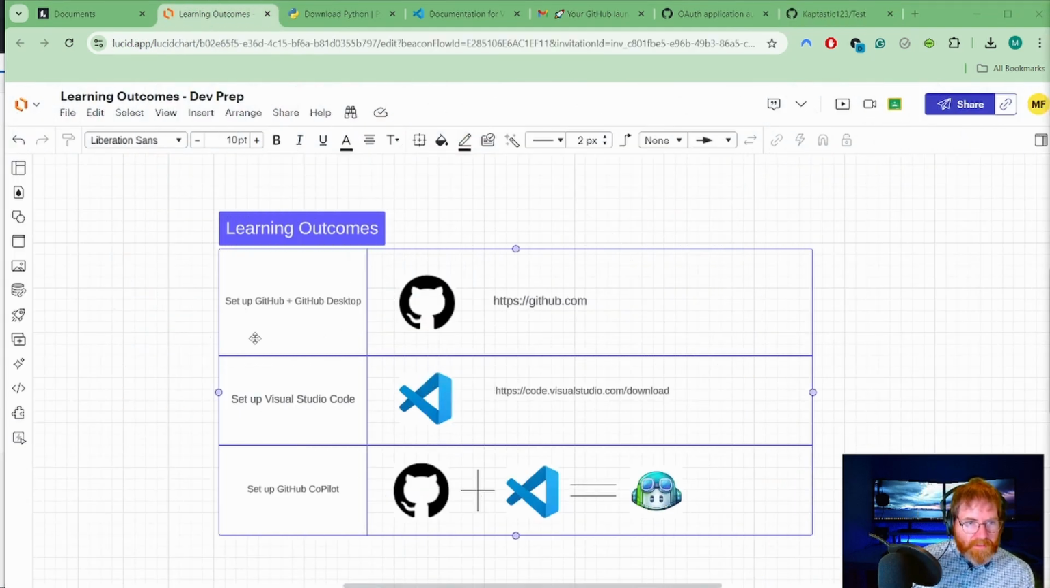So now we've come to the end of the video. Today we went over setting up GitHub account and GitHub Desktop, setting up Visual Studio Code, setting up CoPilot within that, also setting up Python, not listed here. And then we made a small little program and pushed those changes to our GitHub repository.